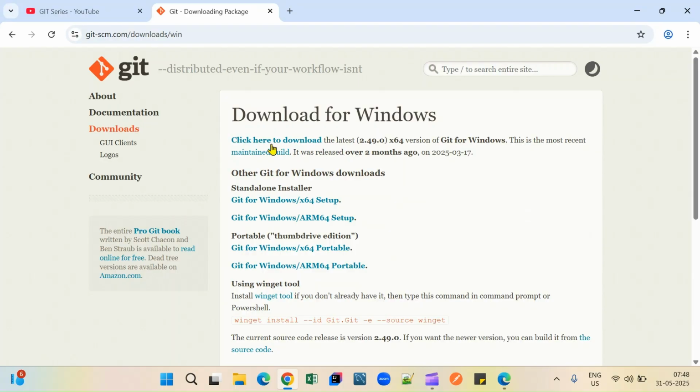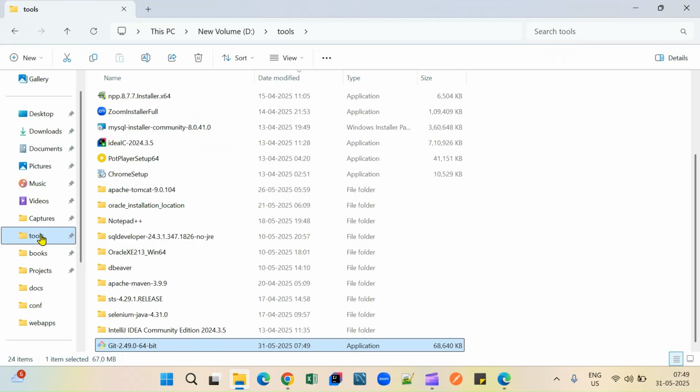As you can read here, click here to download the latest 2.49.0. This is the latest version of Git, the Windows 64-bit version. Now, let me try to download this by clicking here. Alright, the exe file got downloaded. The installer got downloaded. I have copied the installer into a tools folder where I have all the tools. Let me double click to install it.